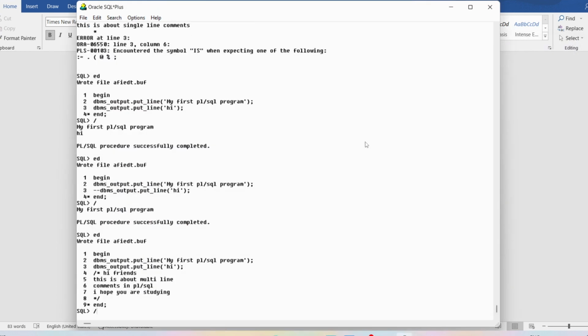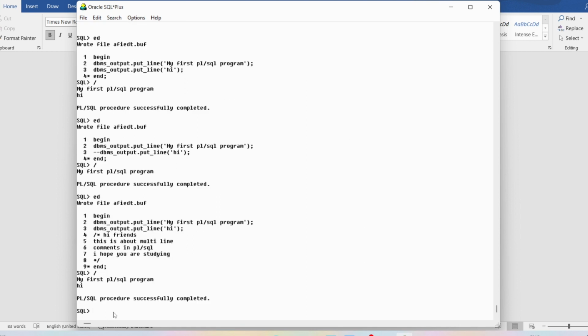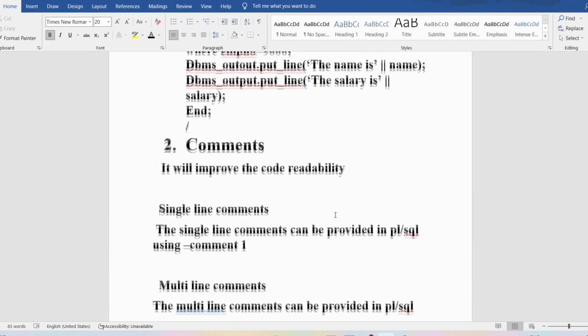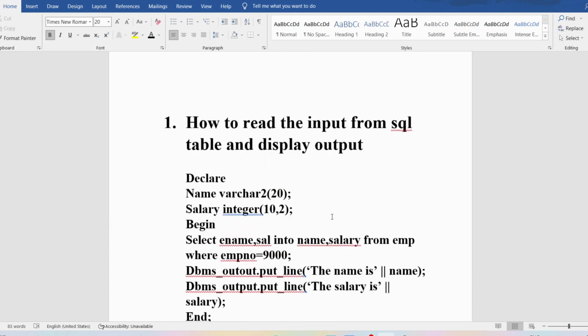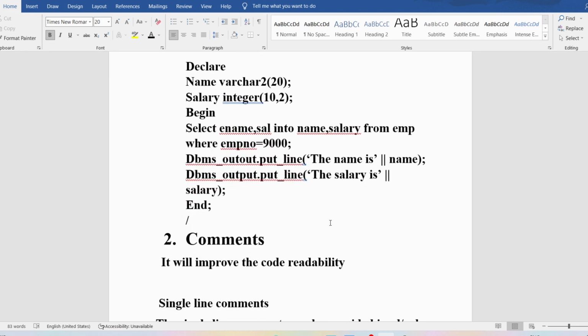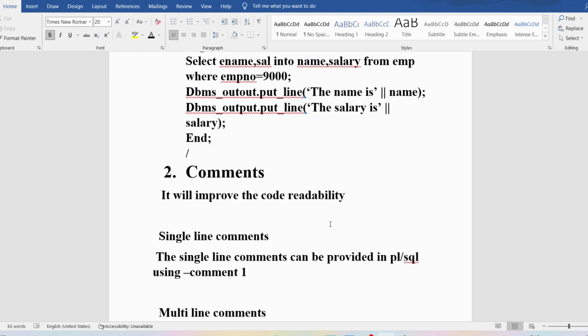And then now let me provide the execution. Now you can see we are getting the output as my first PLSQL program hi. So whatever you have provided inside the comment section has not been displayed and it does not raise any error. I hope you have understood how to read the input from the SQL table and display the output, and then comments like single line comments and multi-line comments.